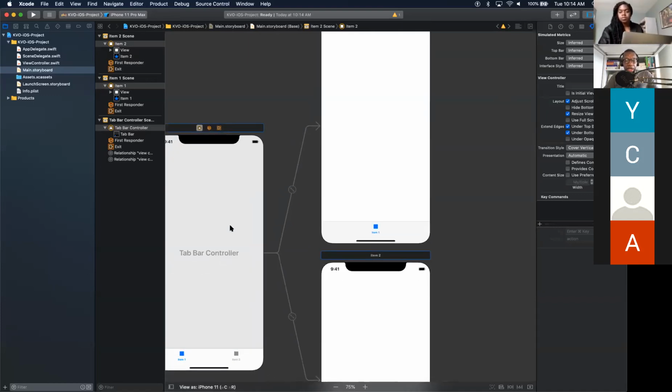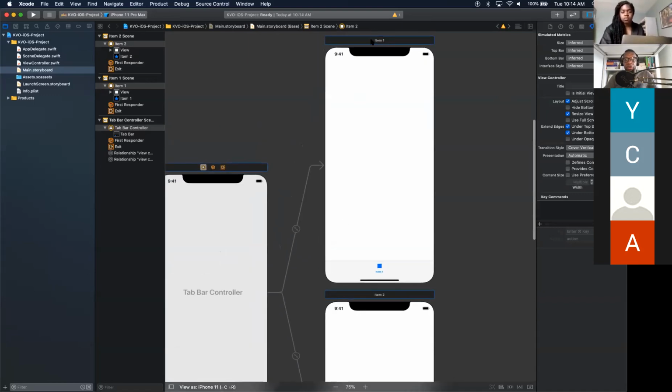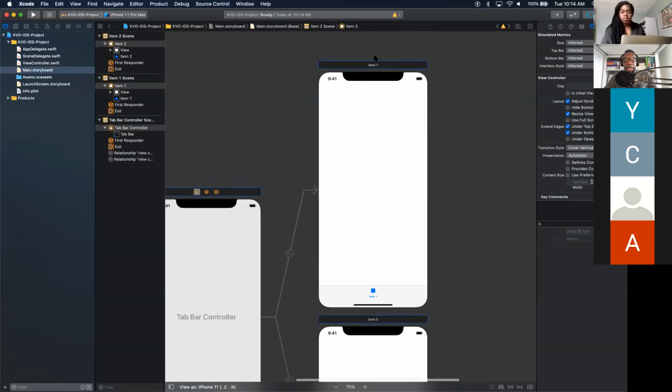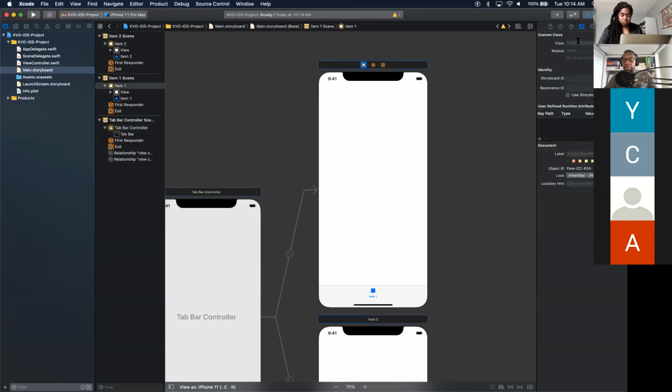Okay, so we have our tab bar controller here. We deleted our first view controller, so let's connect that back by clicking on my first view controller here, the one that says item 1. Click on item 1, and we want to change the class back to view controller. Just view controller, that's the name of the default view controller we got with the project. So view controller, that's good.